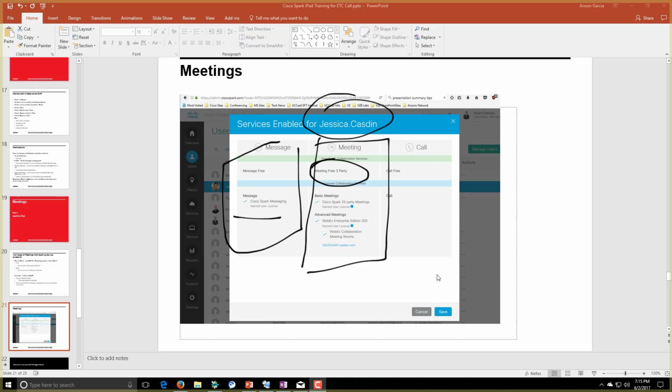So even if you have a free account, you get that. Obviously, if you have a paid account, which this is, it includes that. And then we can go up from there, and we can do a 25 person meeting or 25 party meeting. Okay, and then the next tier up is advanced meetings, and you see it says WebEx there. Okay, WebEx, and then we have the option of CMR as well.